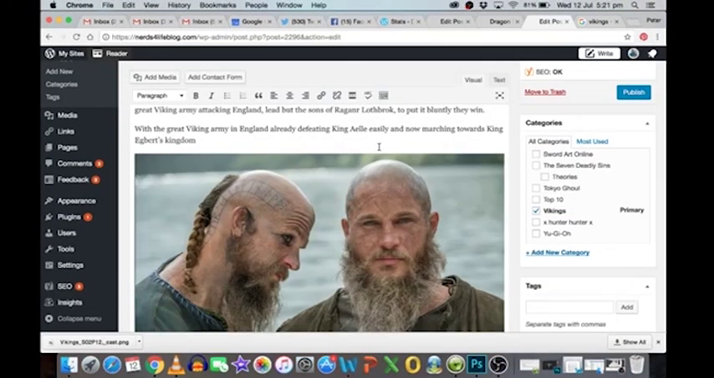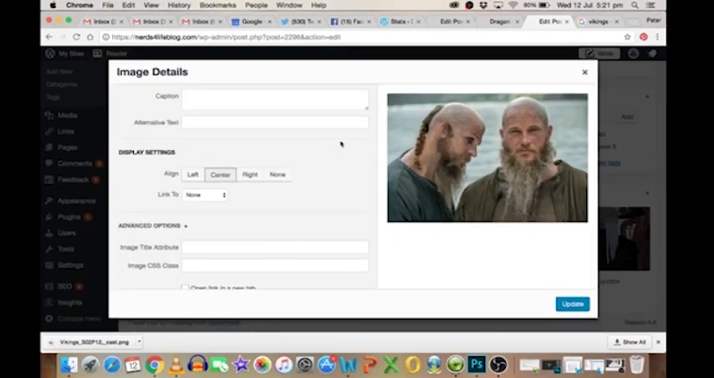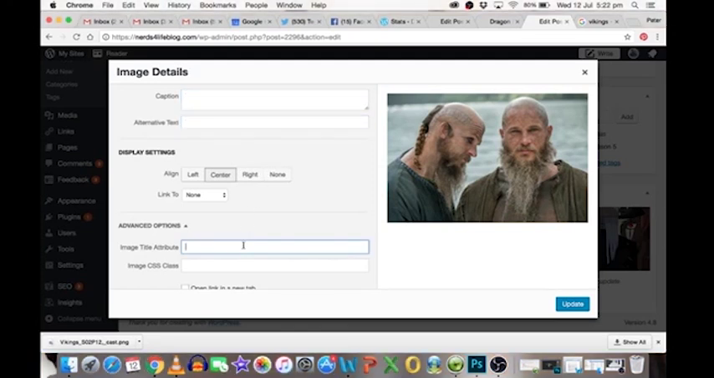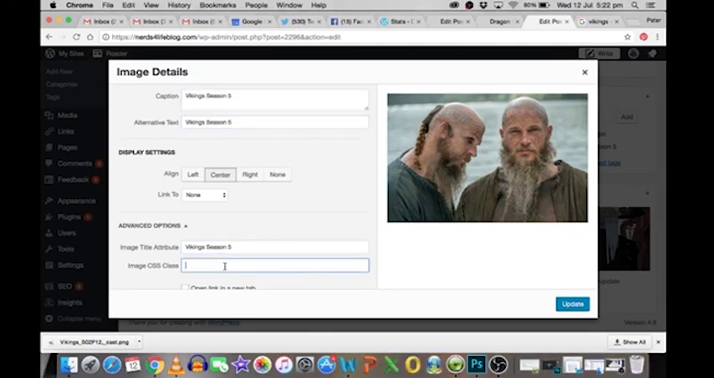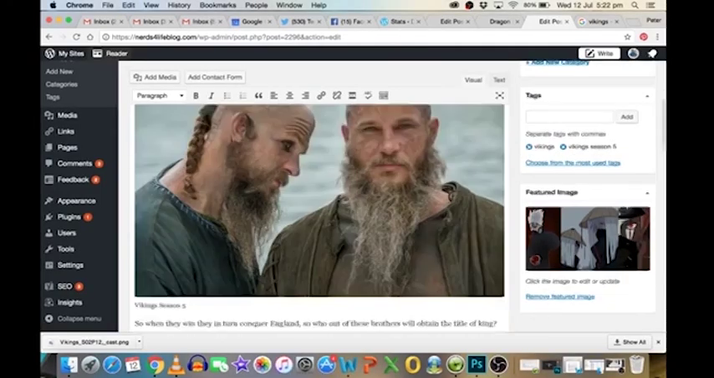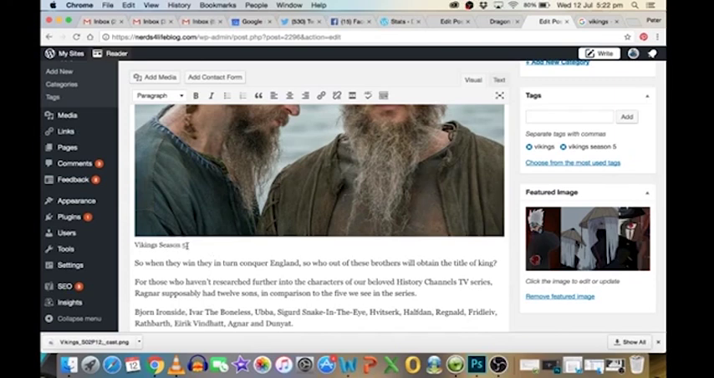Now, photos are pretty crucial. Now, we have to make sure that our photos appear in Google Images. So when you click on the photo, make sure that it's aligned in the center again. Click Edit. And there is a caption, alternative text, image title attribute, and image CSS class. Make sure they're all filled out in the same way. Vikings Season 5. Just copy and paste that in all these sections. You push update, and then suddenly it appears down here.